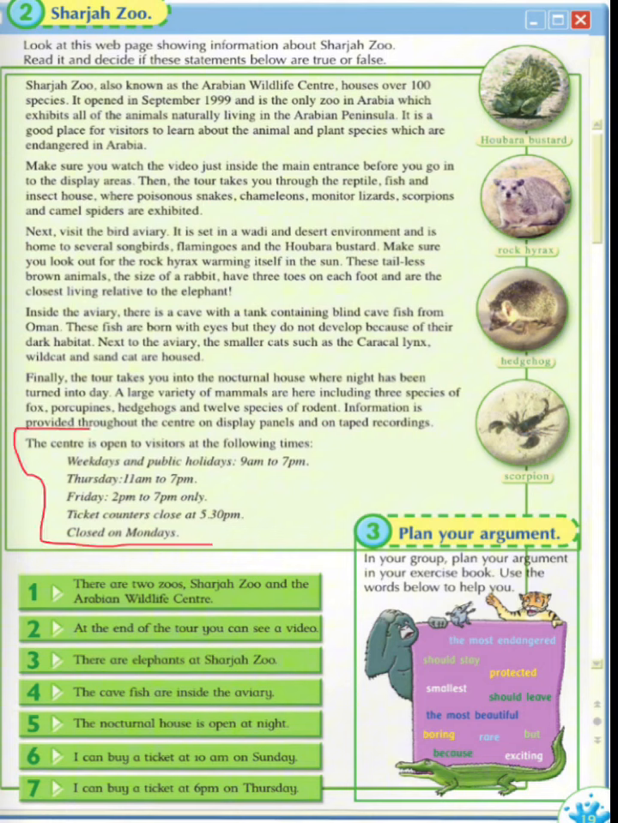The center is open to visitors at the following times: Wednesday and public holidays from 9 a.m. to 7 p.m., Tuesday from 11 a.m. to 7 p.m., Friday from 2 p.m. to 7 p.m. only. Ticket counters close at 5:30 p.m. and it's closed on Mondays.